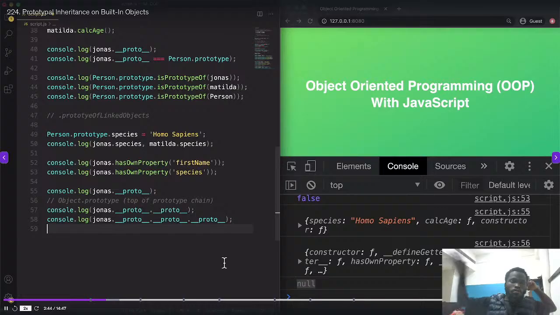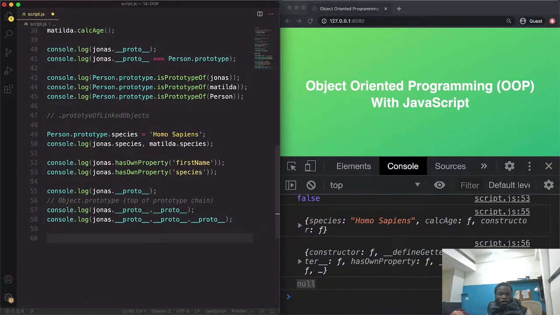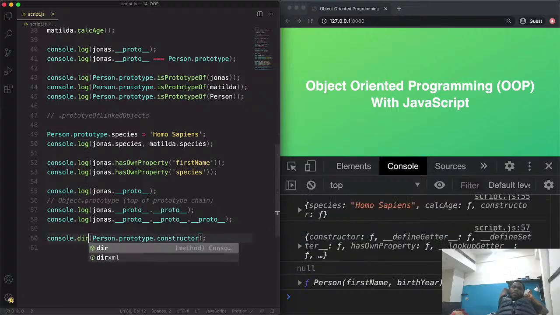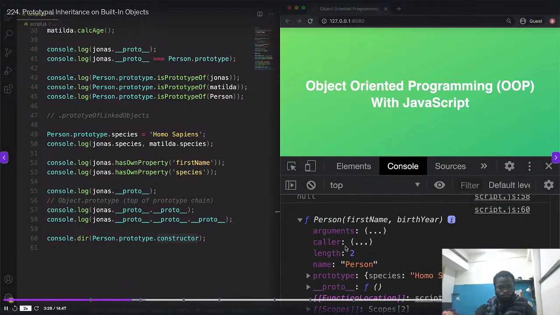Okay. Now we can also take a look at that strange constructor property that we also saw earlier. So remember, person.prototype itself has a constructor property, which, as we said, will point back to the person itself. So constructor like this. And so here we actually get the function itself. Now if we want to inspect that function, here we need to use console.dir. And so here indeed, we see that the constructor property points back at person.